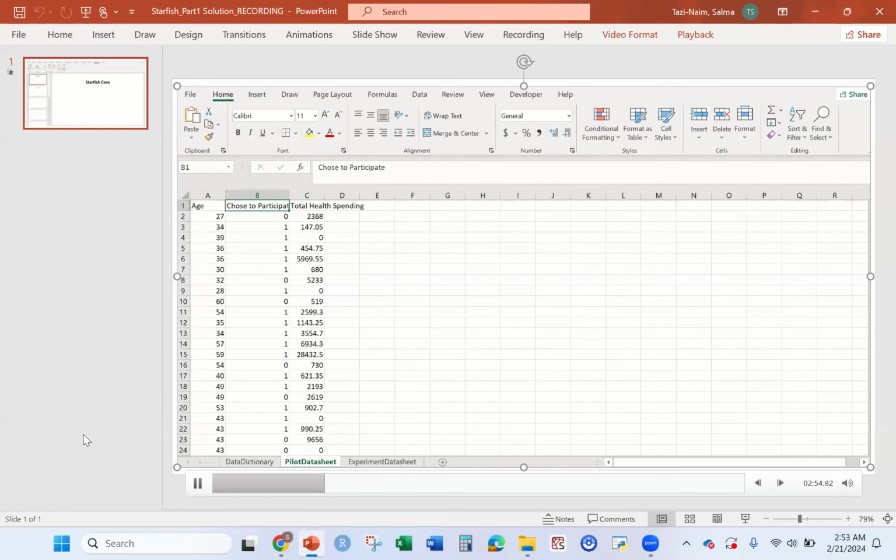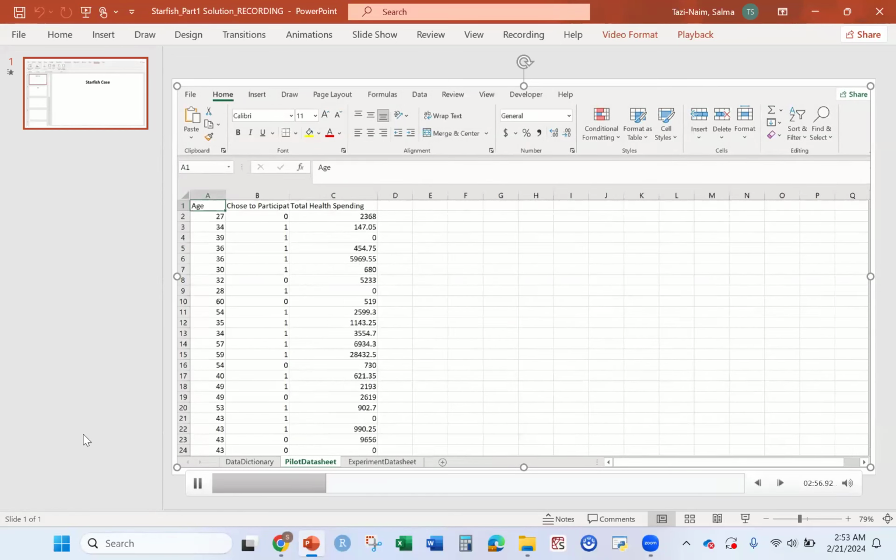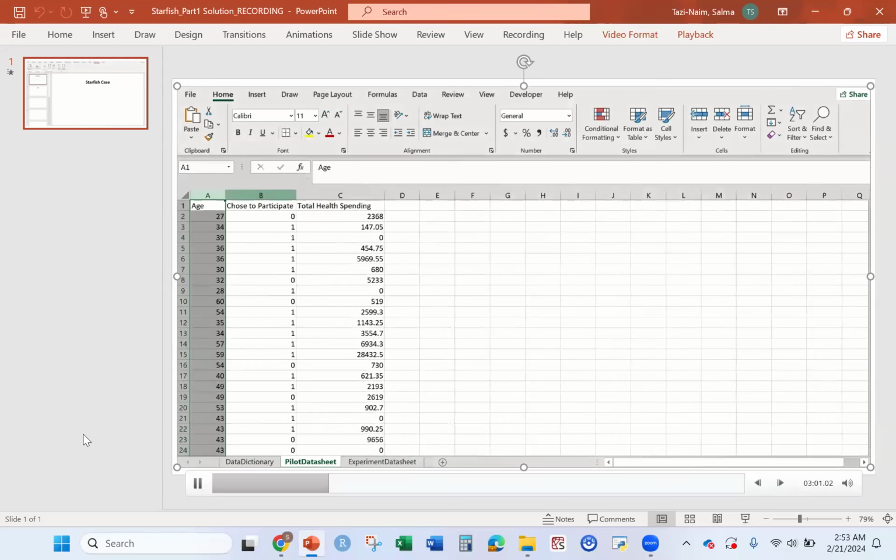It looks like we have 3 variables. Age, that's the first variable. Let me double click here to make this bigger. Choose to participate is the second variable, and then total health spending is the third variable. So that's the answer for question 1. There are 3 variables: age, choose to participate, and total health spending.